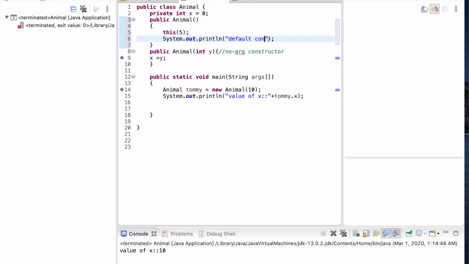default, let me just give this first constructor called. And then since this is this(5), it is going to call a constructor which has one integer parameter, so it will call this constructor from the default constructor. And here I will print second constructor called.